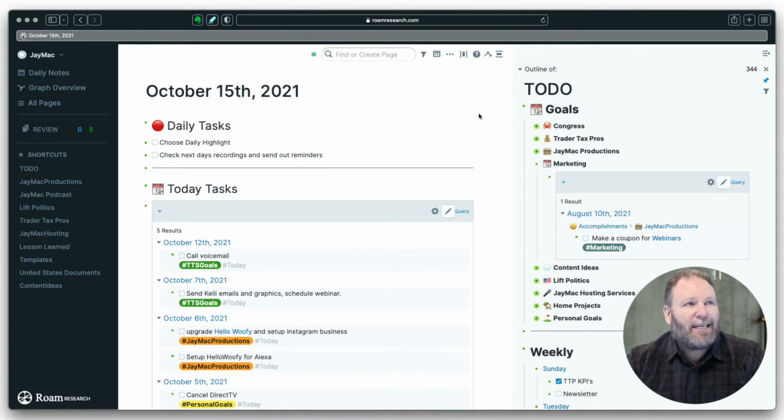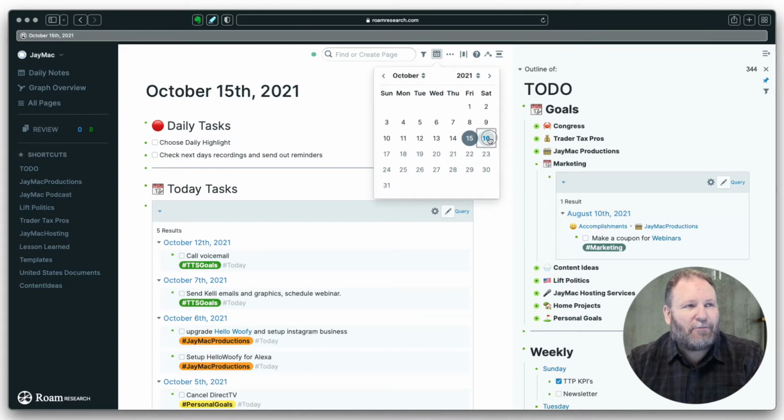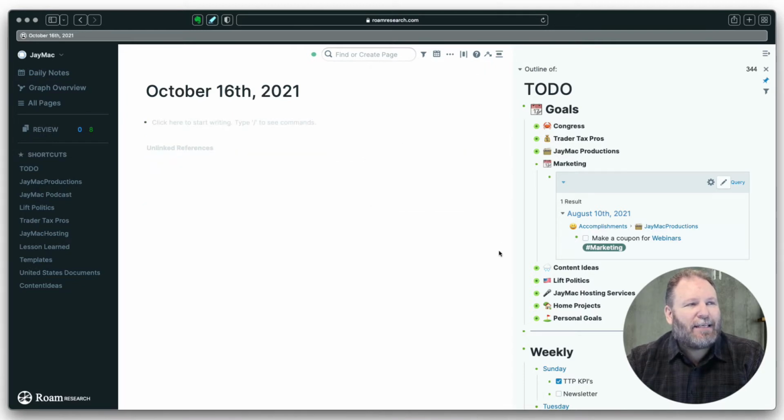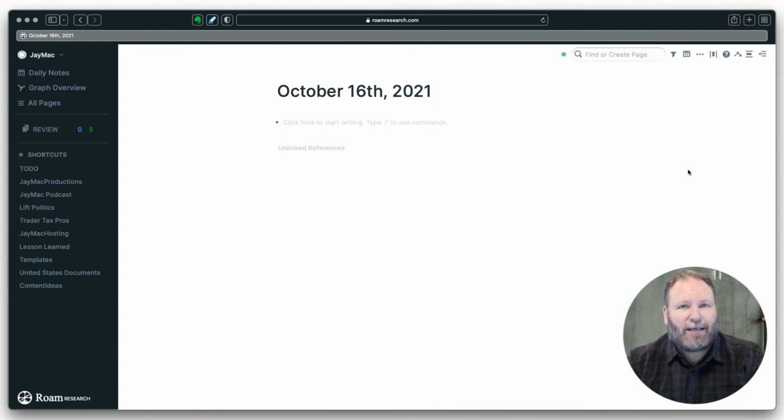But let's go to today. So I haven't set up my today yet. So today is October 16th, and you will see that my graph is blank for today. I'm gonna go ahead and close out the right panel here so that we can just focus on today.